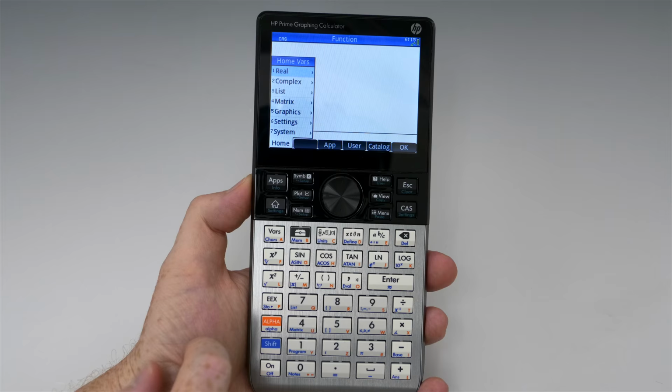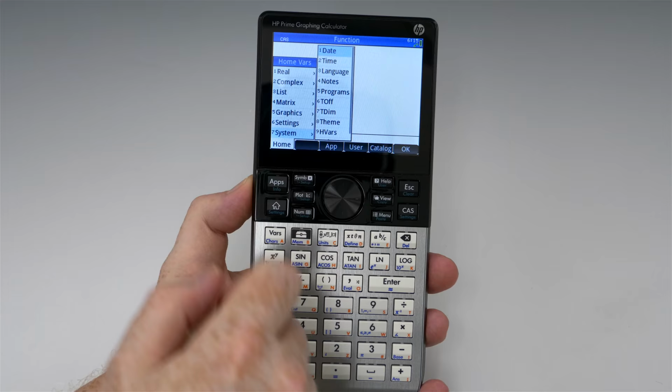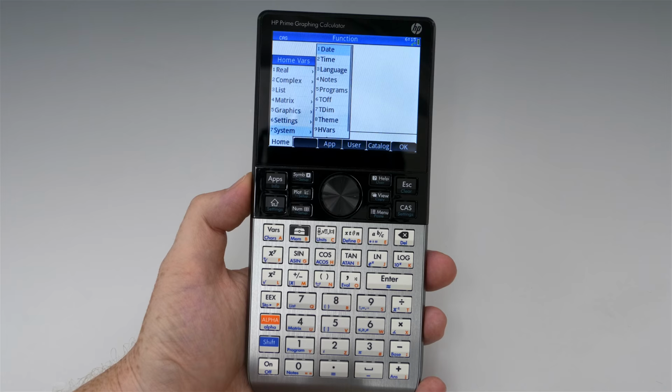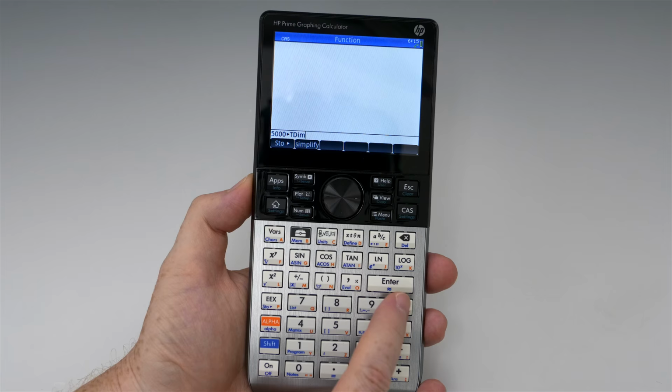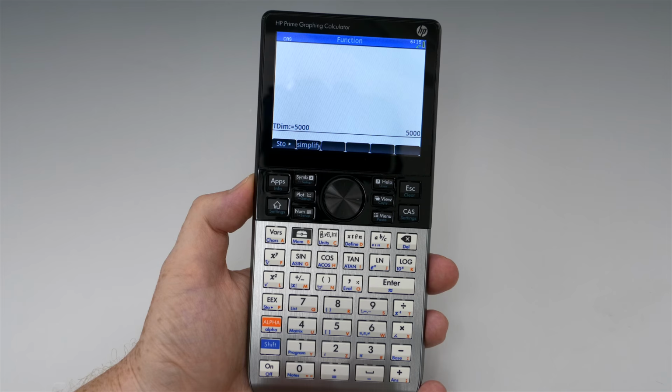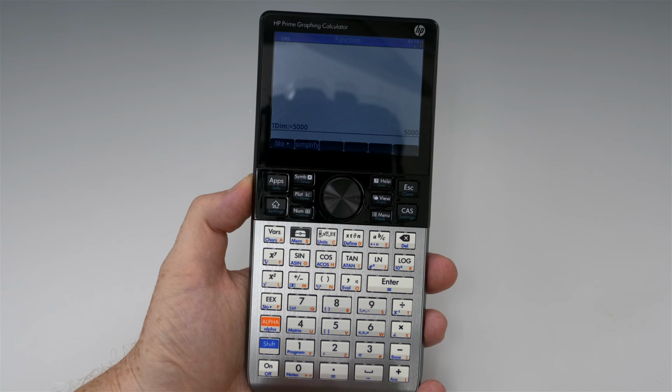And that's number 7 for system. And you can see it here is number 7, TDIM. Now this is new as of the firmware June 2018. So we're going to choose that. And then we're going to put 5,000 into TDIM and enter. And now 5,000 is in there, and if we count down the seconds to see how fast it dims in 5 seconds. But that, of course, is much too short.